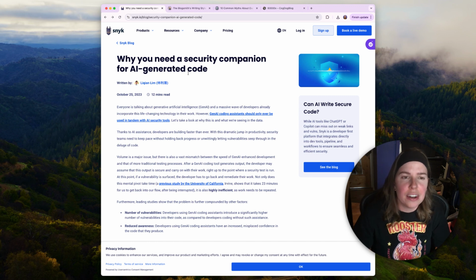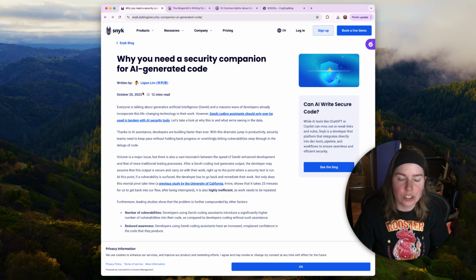Okay, and then also I think it's always nice to set expectations for how long it's going to take to read something, just so that you can decide if you want to consume it now or later.